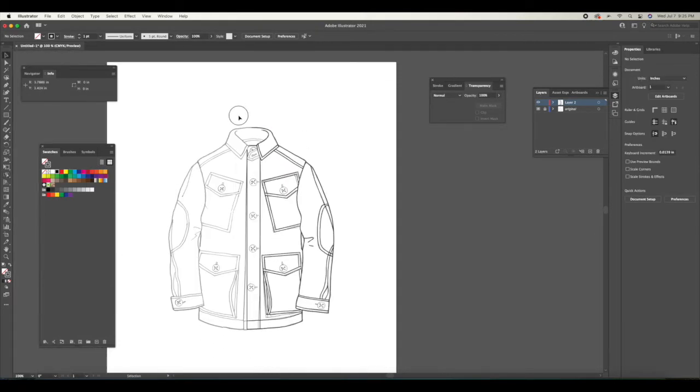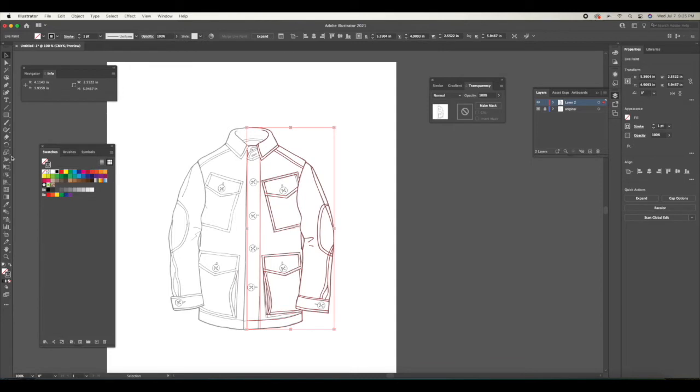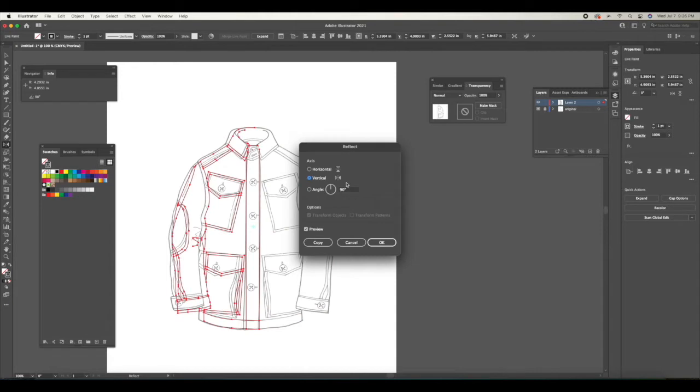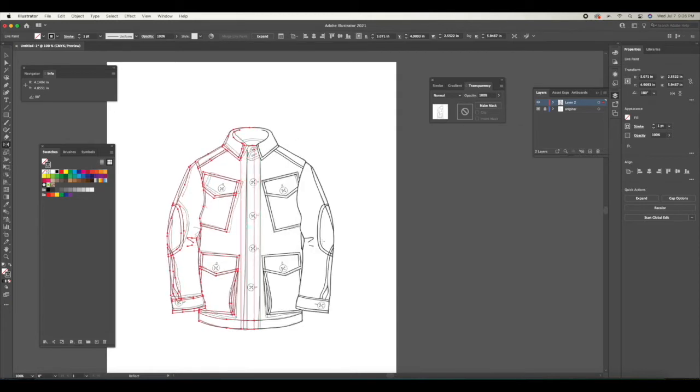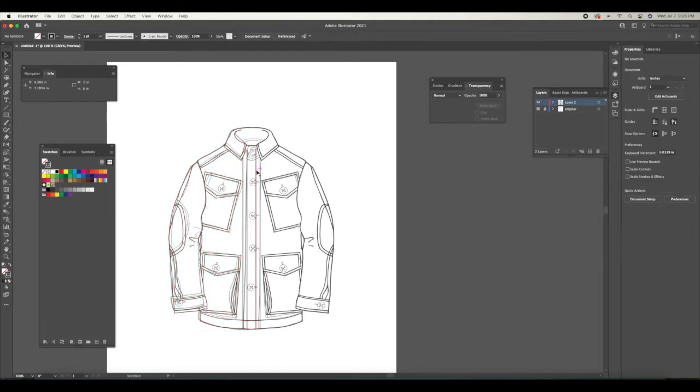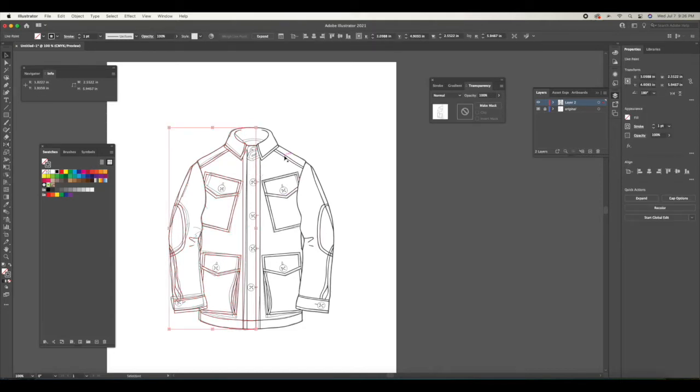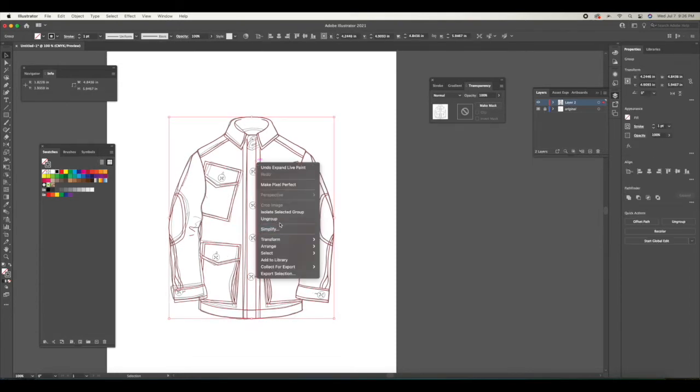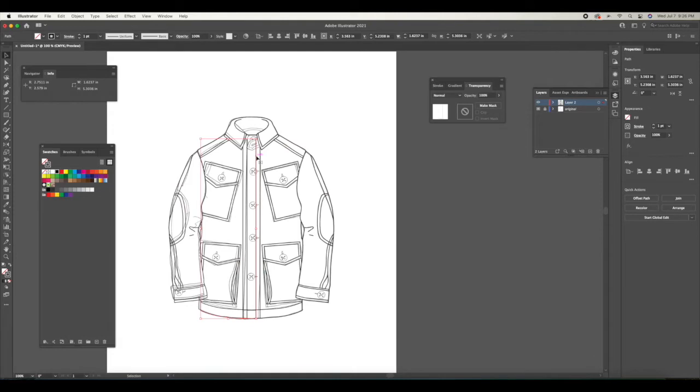Once you have everything, you want to go out of the live paint mode by selecting your direct select tool, and then reflect your lines. Select copy instead of OK. Move it over to the side. And then by selecting both of them, merge your live paint. And then expand it and go through and delete any lines that you might have duplicates of.